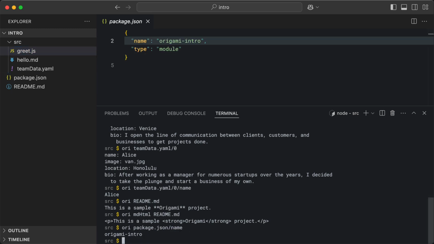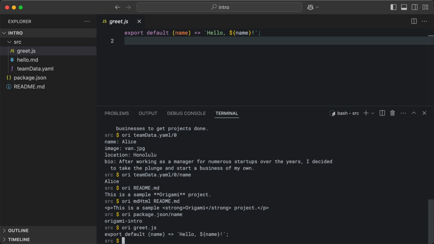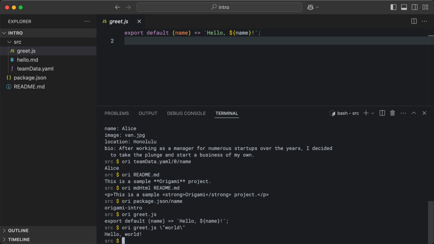You don't have to know JavaScript to use Origami, but if you do know JavaScript, you can use it to easily extend what Origami can do. You can write a function like this and then call it from the shell. Using a file association for JS files, Origami imports the JavaScript module and calls the function it exports.